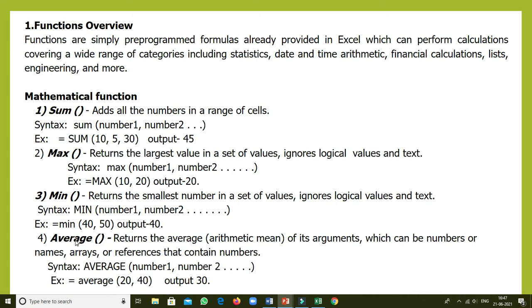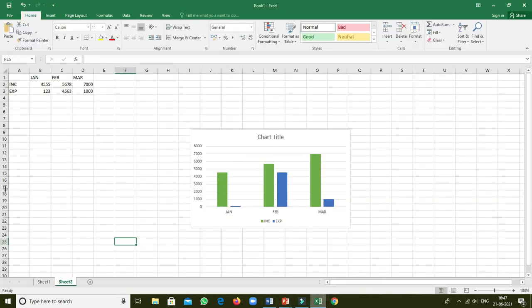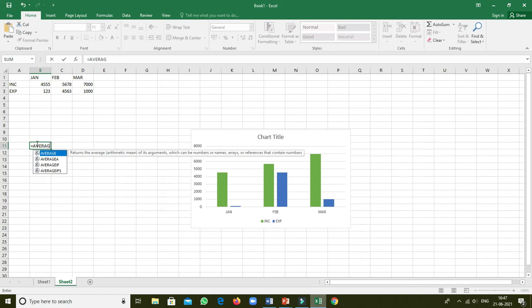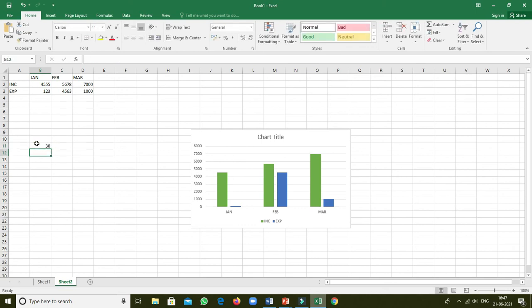And what does the average function mean? You have to find the average between some numbers. If you write equal to average of 20, 40, the output is 30. Now see if it is correct or not. You have to write equal to AVERAGE, then 20, 40, bracket close, then enter. Yes, 30 is there.